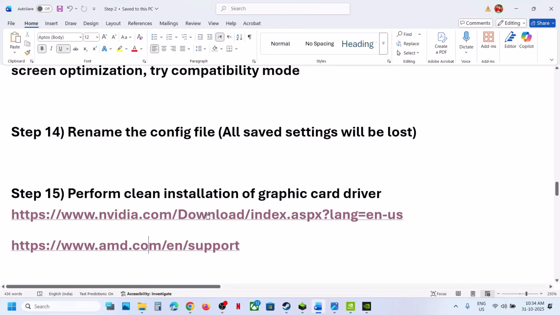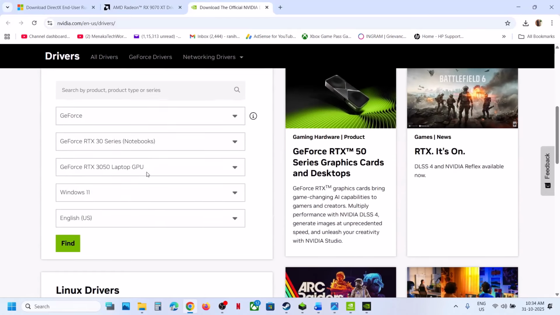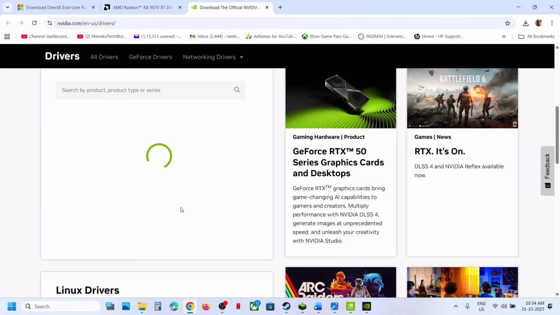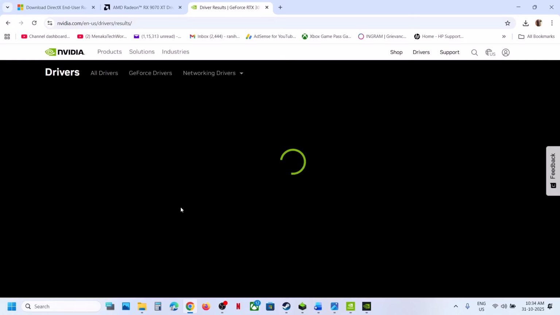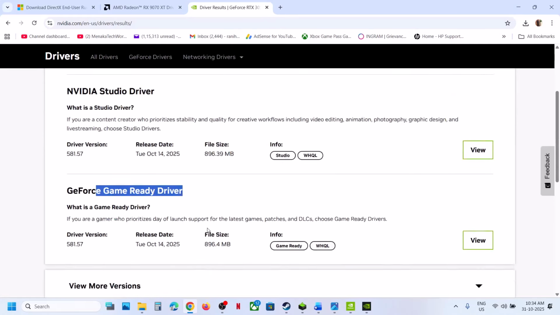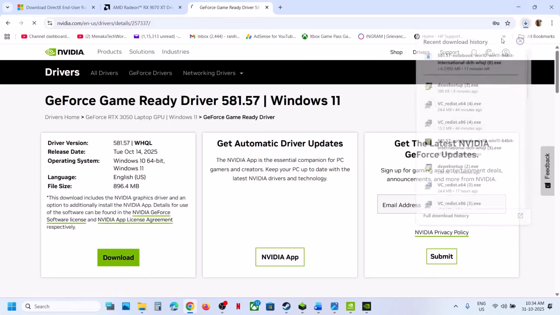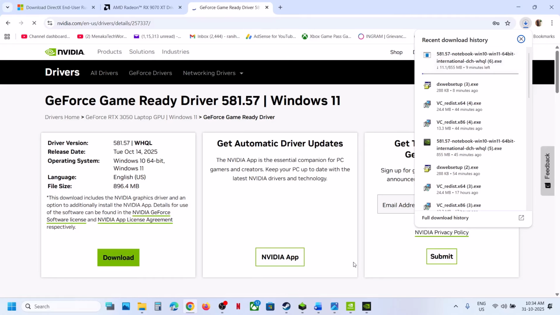Similarly, if you have NVIDIA graphic card, go to NVIDIA website, select your graphic card, your operating system, click on find. And on this page, you will see the latest graphic card driver, whichever is the latest GeForce Game Ready driver. You can click on view and then you can click on download. And once the download is complete, you can run the exe file. Let the download complete, run this exe file.